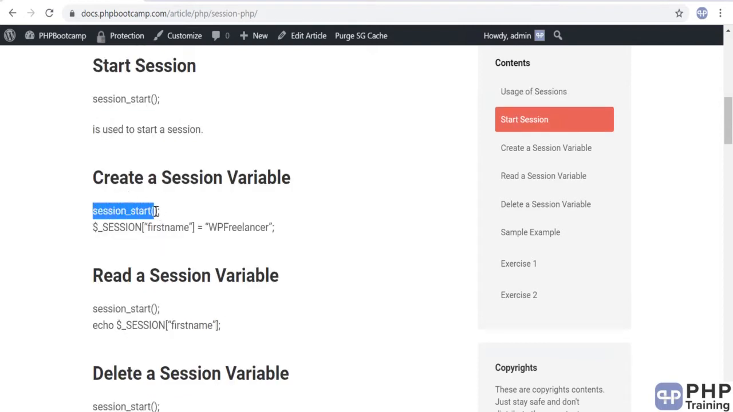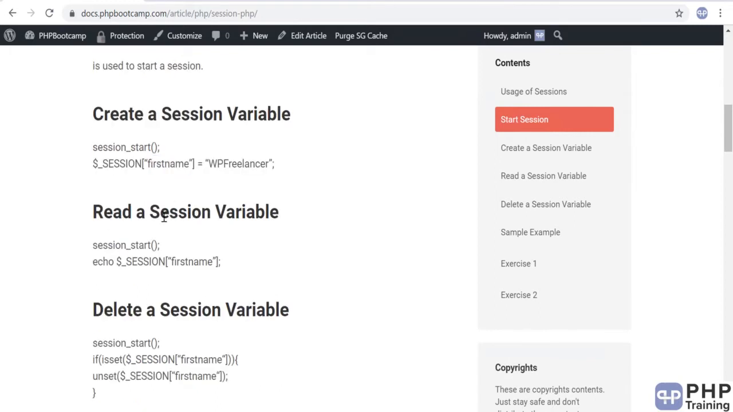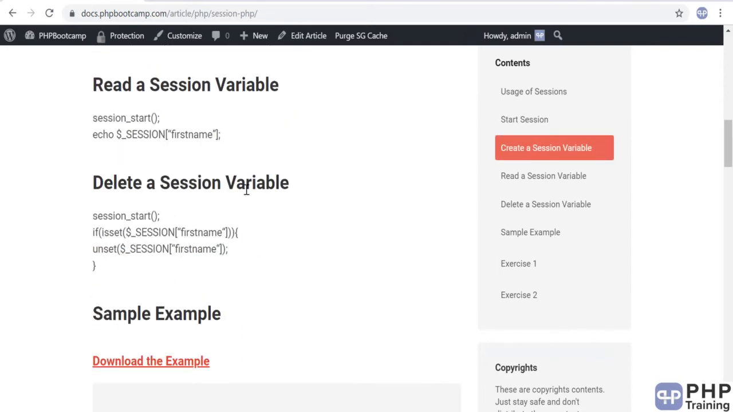Once you say session_start, you can have the session variable, that's your global variable, and you start putting values in it. It's an associative array. You just store some value in it. Then you can read a session variable. Then you can delete, basically you say unset. You unset that particular variable.